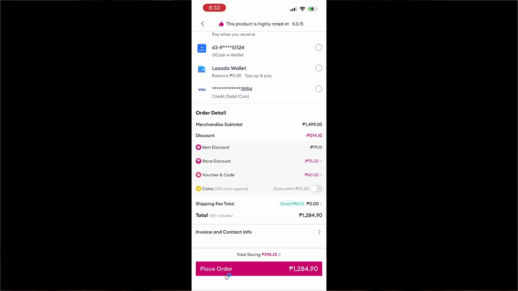And there you have it. Paying for your Lazada purchases with Gcash is both simple and efficient. By following these steps, you can enjoy a seamless shopping experience. It's always a good idea to familiarize yourself with the payment process for a more confident and stress-free transaction.